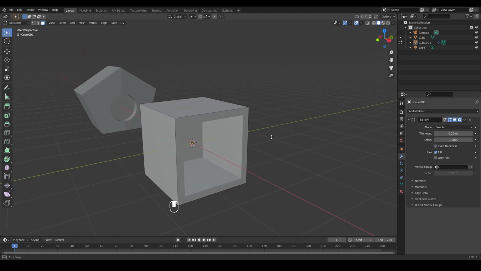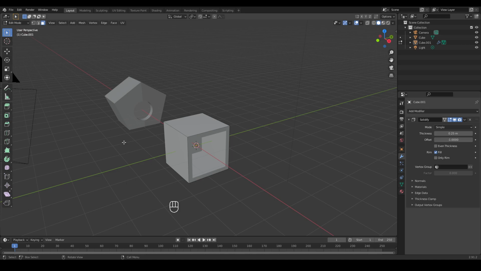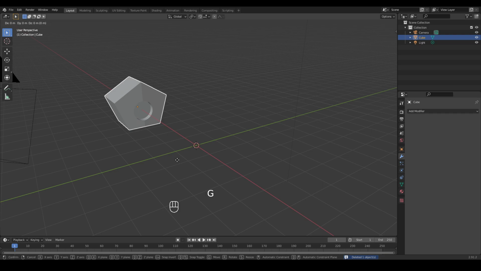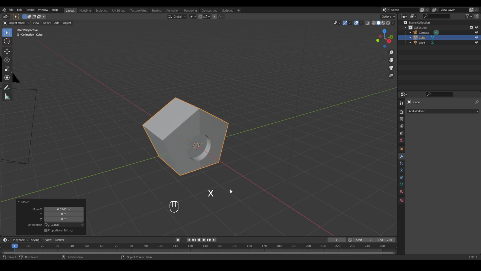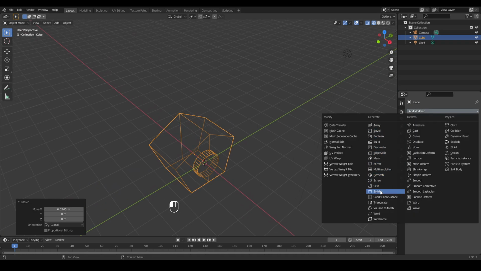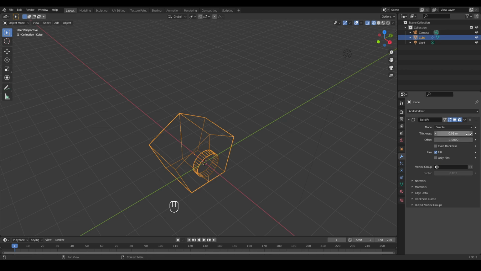So that's what you would normally do, but that's not gonna work for my birdhouse, and I'll show you why. So back to object mode. We don't need the cube anymore. Now I can bring the birdhouse to the center by pressing G then X and dragging it to the center. So if we apply the same solidify modifier, you'll see what happens. So I do Z, wireframe, and then I go to add modifier, solidify, and I increase the thickness. So it does the same thing.